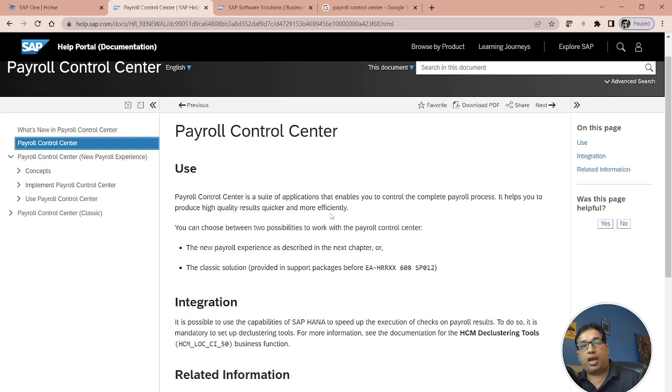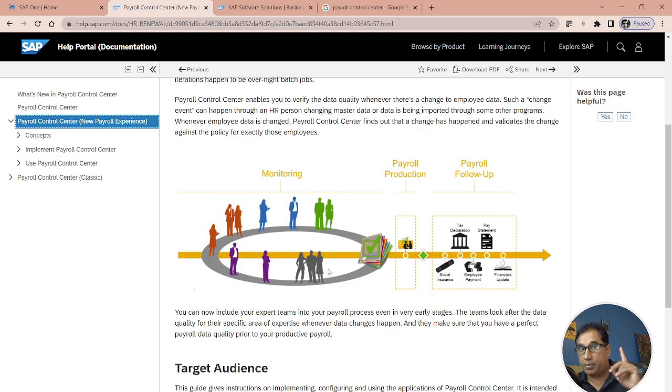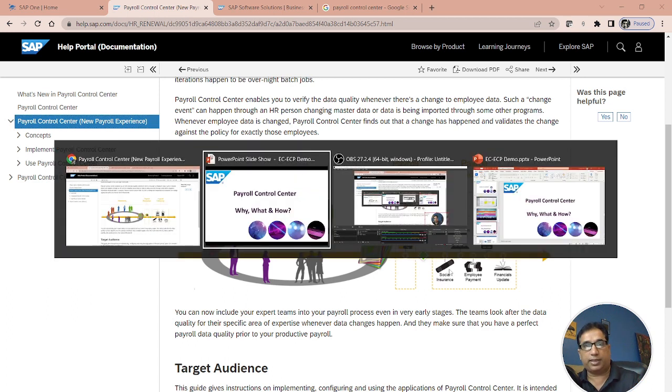We will see how payroll control center is used and how it manages all the processes. The processes we know: it monitors all the employee data from a payroll perspective, then it runs the payroll, then it allows us to do the follow-up activity. And everything is done by the payroll administrator. There are multiple roles involved in that, and we can cover that topic in a different video. But from a payroll administration perspective, the whole payroll processes involved for that particular company can be done from this payroll control center.